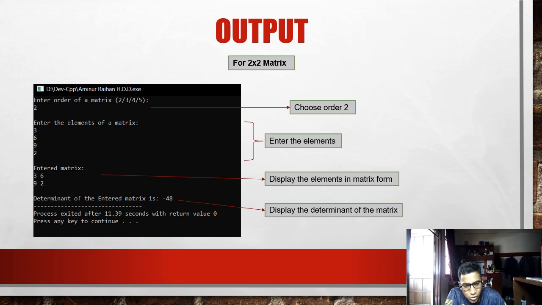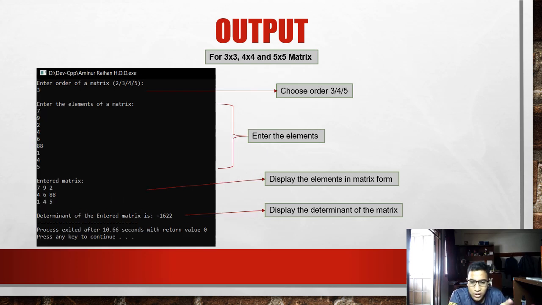I choose order 2. Enter the elements: I input 3 6 9 2. Display the elements in matrix form. This is the matrix form. Then display the determinant of the matrix. The determinant is negative 48, which is 3 times 2 minus 6 times 9, equal to negative 48. Next, the output for 3 times 3, 4 times 4, 5 times 5 works the same, because these are in the same function. All of these functions work the same.